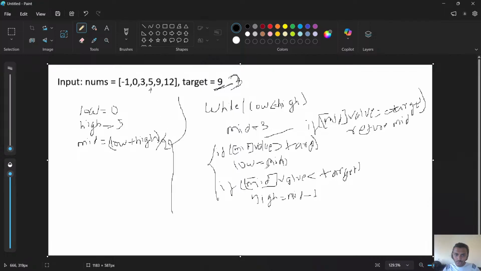So what we do is low equal to mid plus 1. Let's once again, instead of doing that: if our value is smaller than our target, if our 5 is smaller than our target, what we do is low will be mid, that is 3 plus 1, that will be 4. And if we again check, if our mid is greater than our target, no, 5 is not greater than 9, so we will not run anything. Then we move on to next iteration.